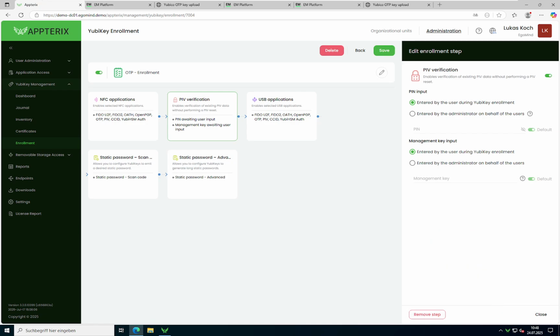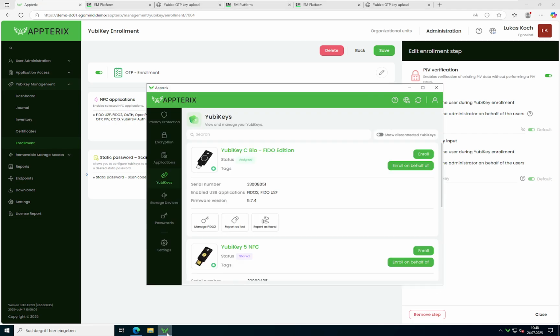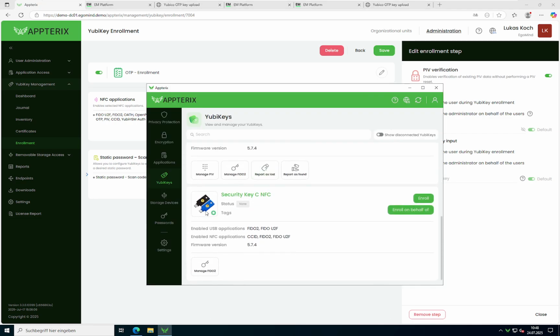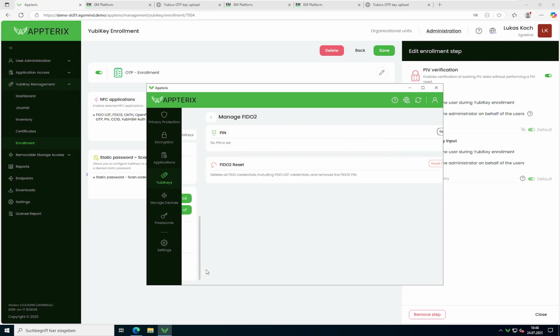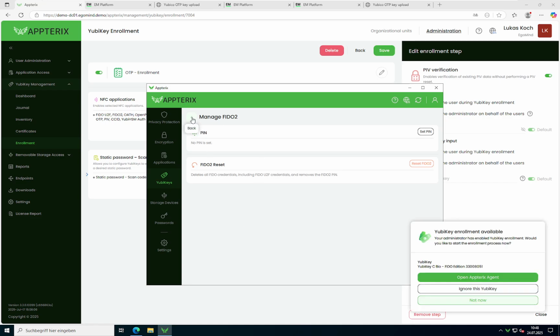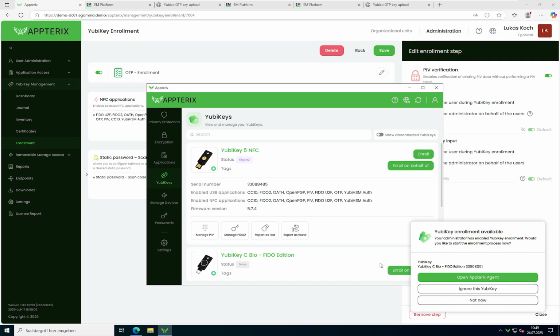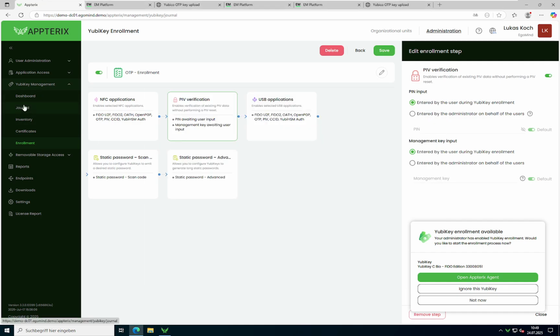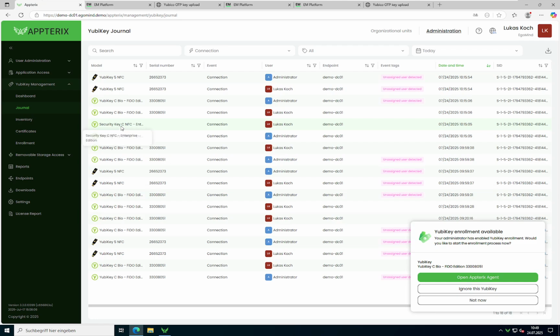Yeah, these are the new functionalities of YubiKey management. And as mentioned, we also got the security key support now. So you can manage the FIDO2 PIN. You can enroll FIDO2 capabilities. And in the journal, you can see there has been used a security key as well.